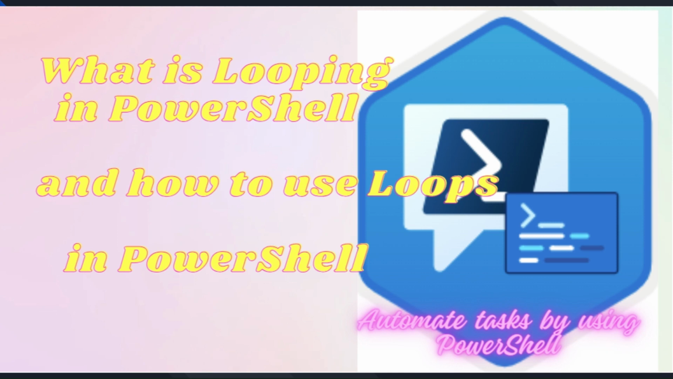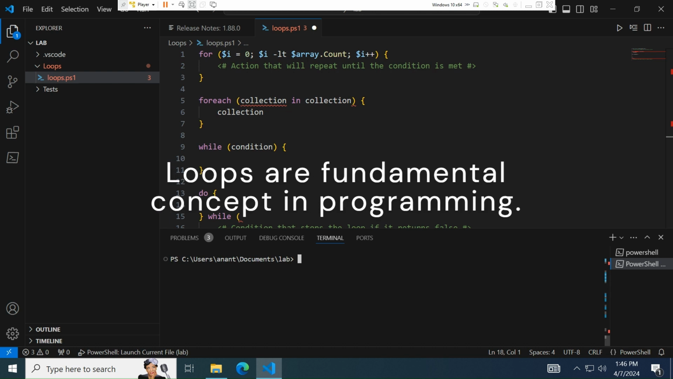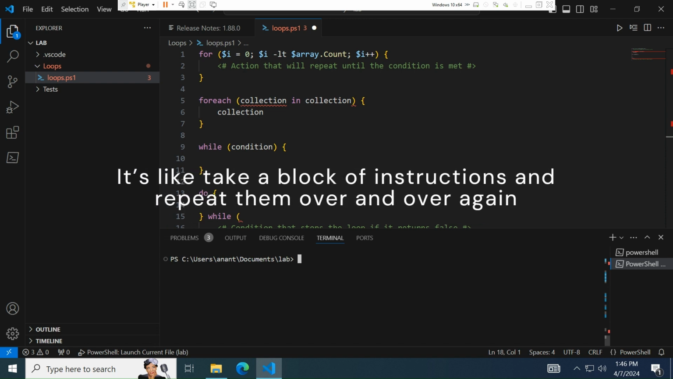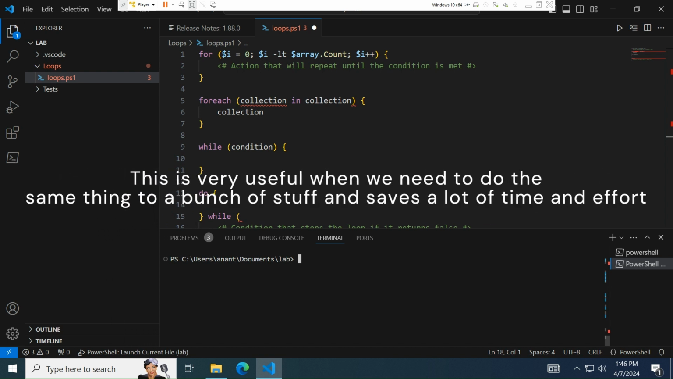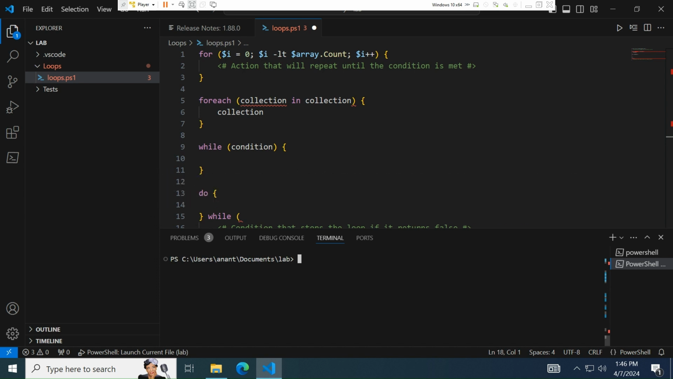In this video, I am talking about looping in PowerShell. What are loops and how can we use them in PowerShell? Loops are a fundamental concept in programming. It's like taking a block of instructions or code and repeating it over and over again. This is very useful when we need to do the same thing to a bunch of stuff, and it saves a lot of time and effort.